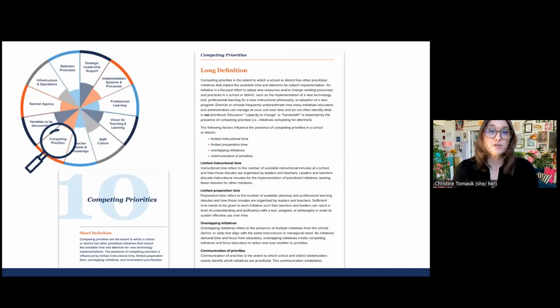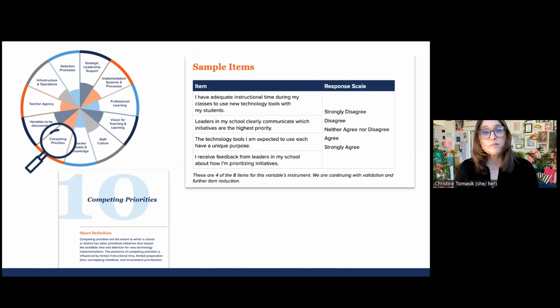This slide shows an example of the definitions for the competing priorities variable. We have a short, several sentence definition and a long definition. Most of the definitions are between 1 and 2 pages long. And here are sample items or questions from the competing priorities instrument. We released the definitions and sample items, sample questions, about 2 years ago.